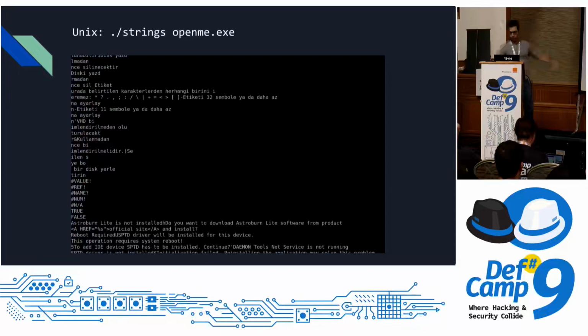This is the next page of strings. I like this one: "Astroburn Lite is not installed. Do you want to download Astroburn Lite?" I actually searched for Astroburn Lite on Google. I have no idea what this is. It's not a real software. So when you receive a software like this and it says it's a paint program, just run strings on it and see if it actually is trying to do what it says it's doing.